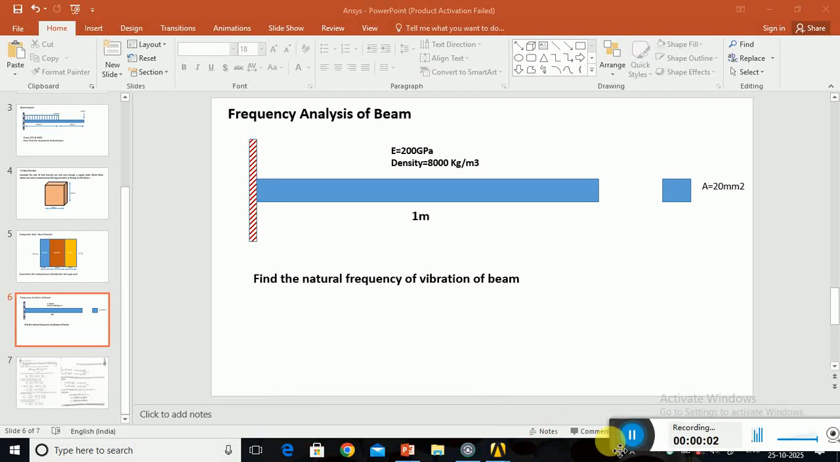Good morning, everyone. So, in this video, we will see the vibration analysis of a cantilever beam. From this vibration analysis, we will find out the natural frequency of vibration. So, this is the problem given.